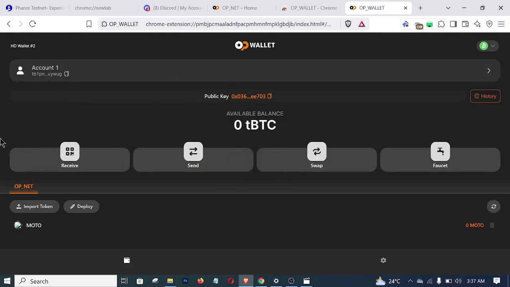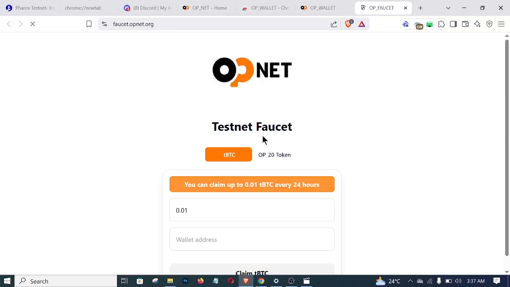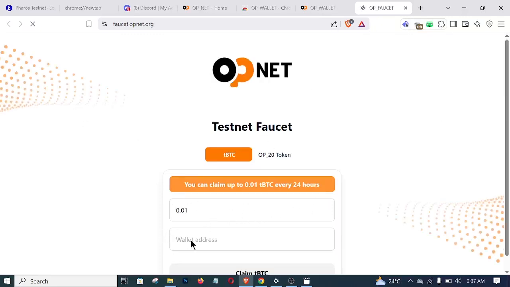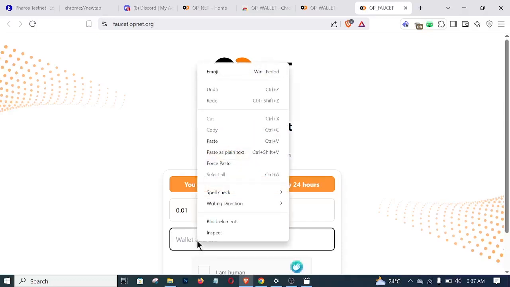So the thing you can do right now is go ahead and request for the Opnet Faucet. You can claim 0.01 TBC every 24 hours. So click on it, then paste your wallet address. You understand? That's what you have to do.